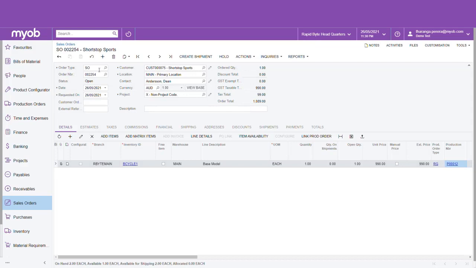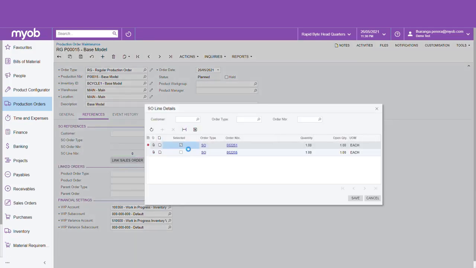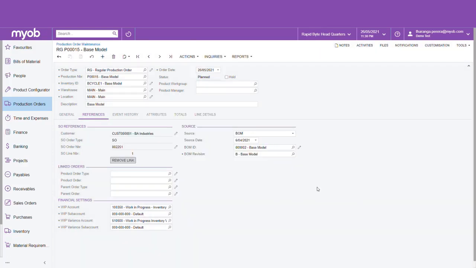You can also establish this from the production maintenance screen, which allows you to select the relevant sales order line. From the production manager's perspective, they're also able to remove the link and reestablish it, as earlier mentioned, to maintain that traceability.